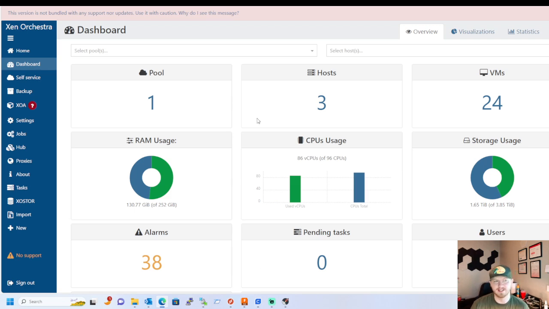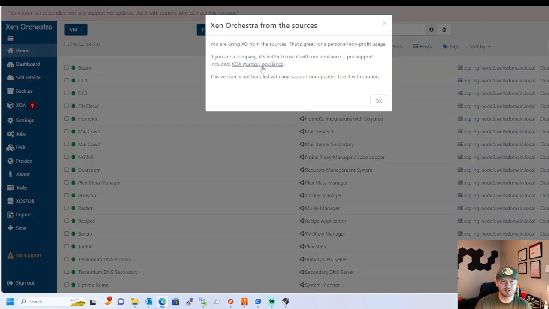Next con that I would say is, I built my system from sources. I didn't use their system to deploy it or anything like that because I don't need the pro support that comes along with that and to pay a monthly fee. So I built this from sources. And I would say the biggest annoyance is all of the paywalls. So right off the bat, when you open up Xen Orchestra, this is the first thing that will pop up. It says that you were using Xen Orchestra from sources and to buy their appliance with pro support.